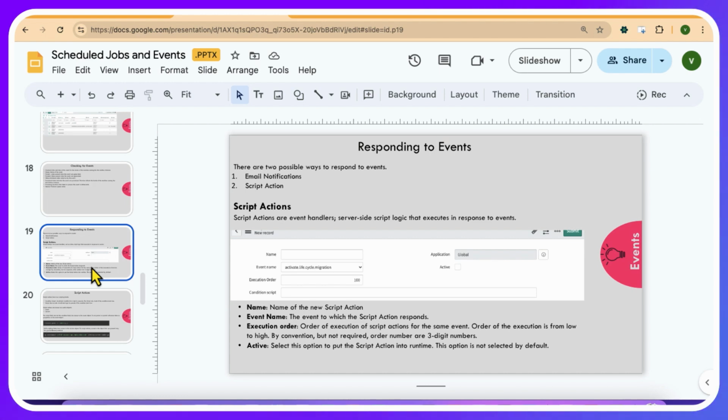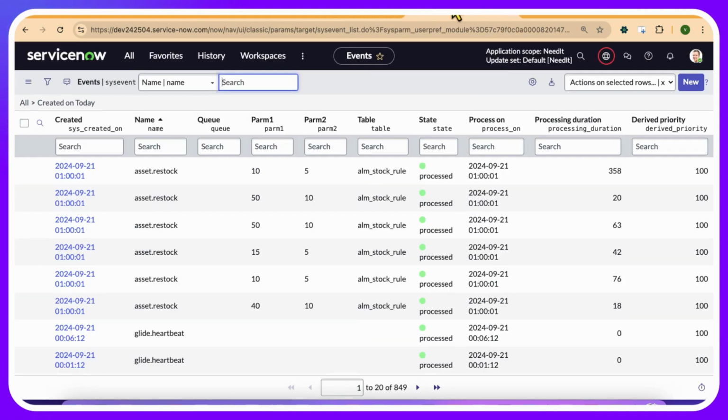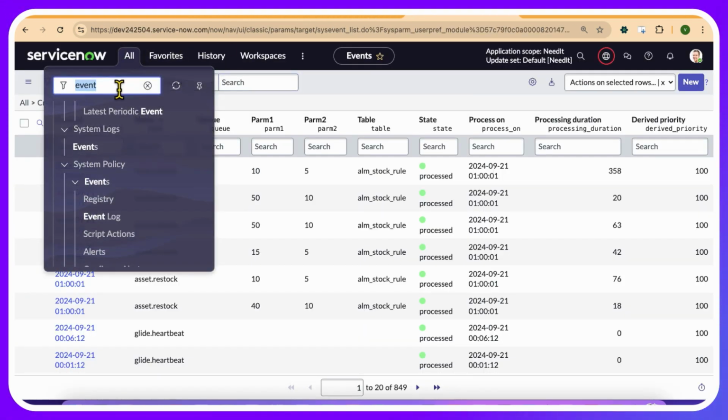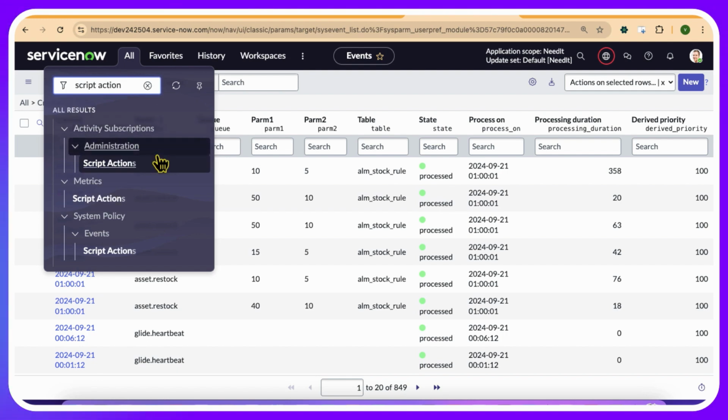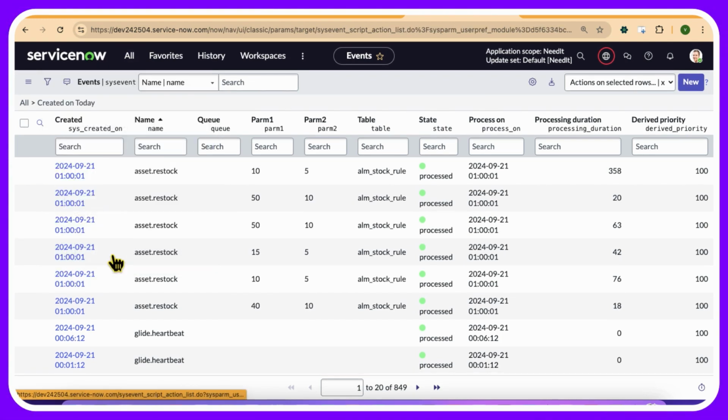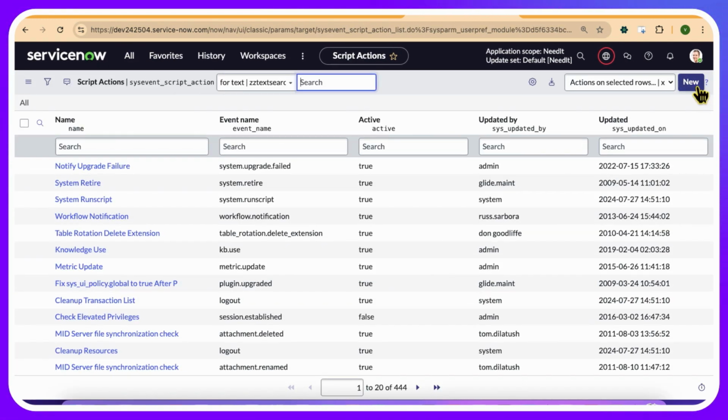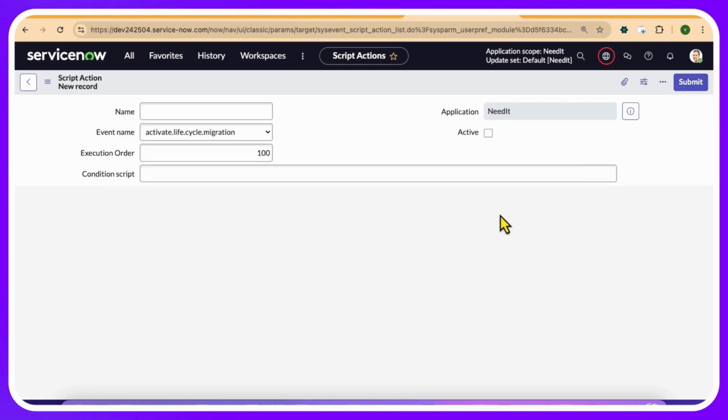Then how are you going to respond to an event? You can respond to an event by sending a notification or by using script actions. Let's see what the script action form configuration looks like. If you click on new, this is the form for the script action.